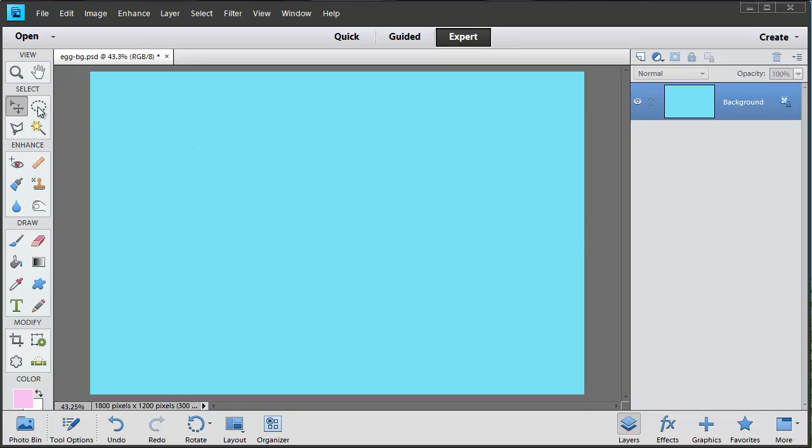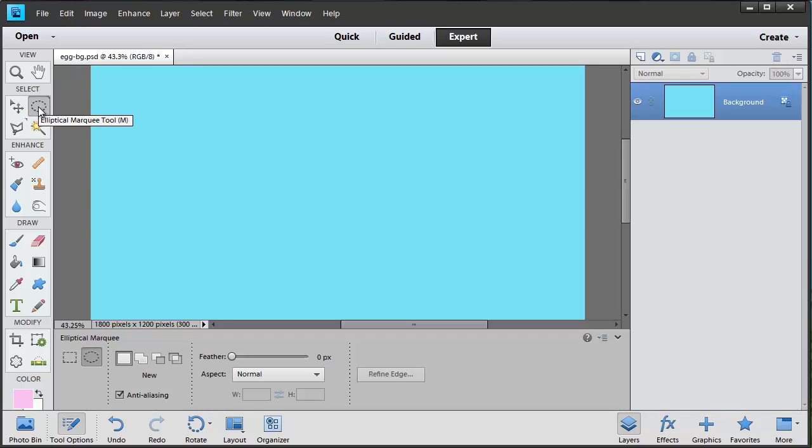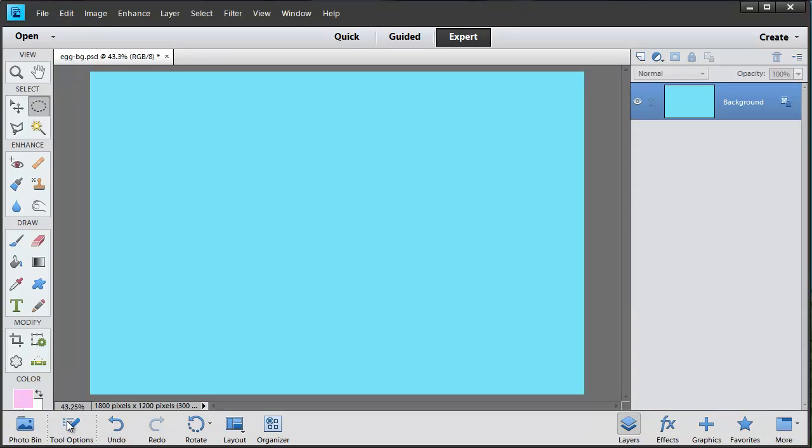To make the egg, select the elliptical marquee tool on the toolbox. It may be hiding underneath the rectangular marquee tool. In the tool options, set the feather to 0 and check anti-aliasing. And once your options are set, close the tool options so we can see the screen better.